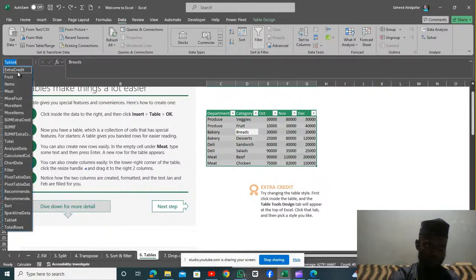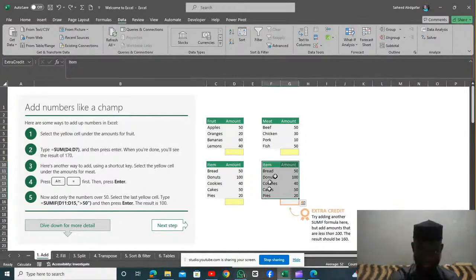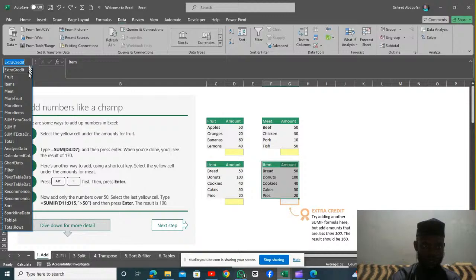Extra credit is a table. Fruit, there's a table called fruit. It might be a table, it might not be a table. But this extra credit, if I click on it, it takes me to where extra credit is here. So that shows you different functionality that you can find. But this is not where I'm on, I'm on Table 4.